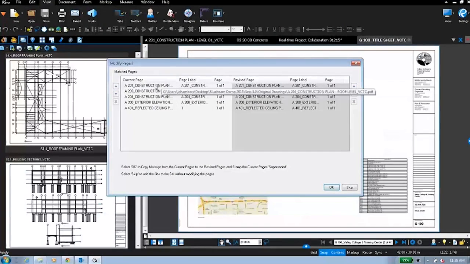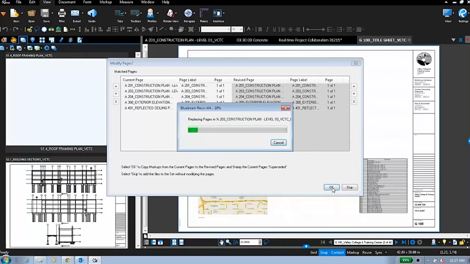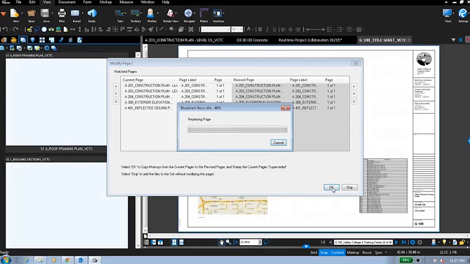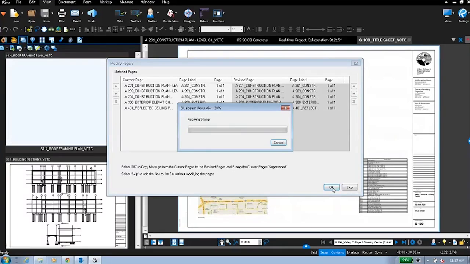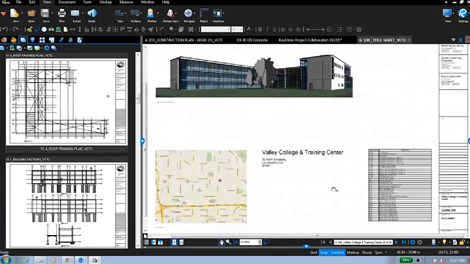And now Bluebeam is telling me, hey, this is what I'm about to do: swap these drawings for these ones, and what I'm actually going to do is stack them, and I'm going to stamp them with the word superseded so that I always know I'm looking at the latest drawing. So I'll go ahead and hit OK, and Bluebeam will bring those new sheets in and automatically stack the new drawing on the top to be the latest issued drawing, and we'll stamp the old drawing as superseded.